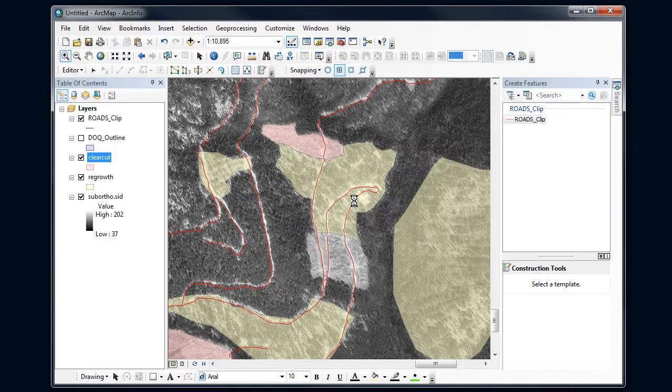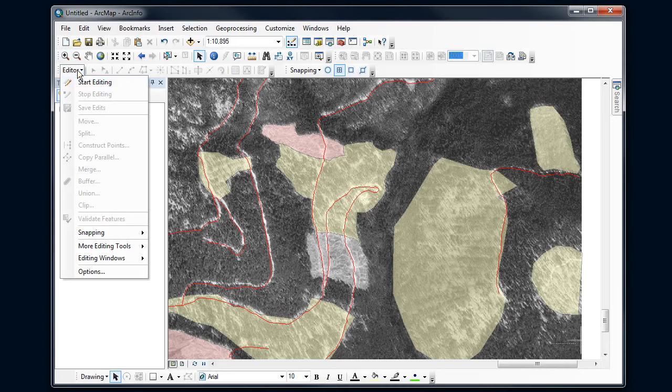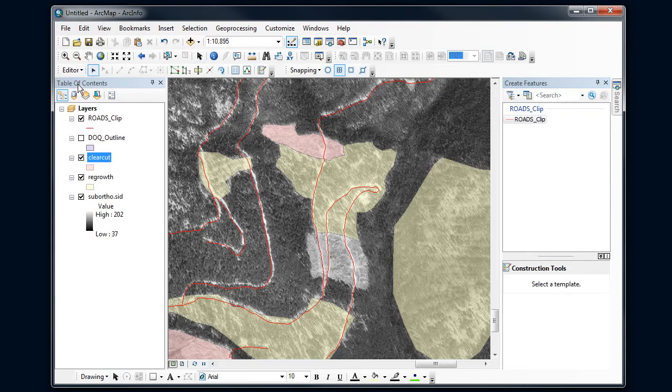Let's start with my editor off. Turn on editing, and then I want to edit the clear cuts. Now notice over here in my create features, I want to create a new clear cut polygon, but nothing's coming up. This happens sometimes with Arc where it doesn't have what it's called a feature template.